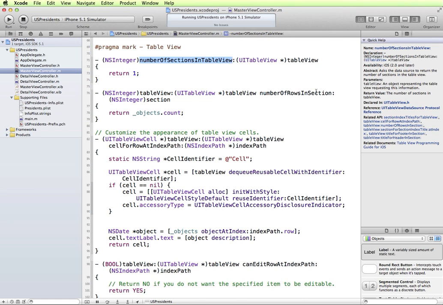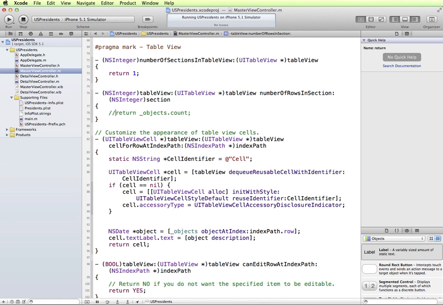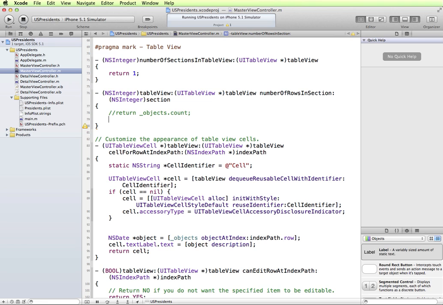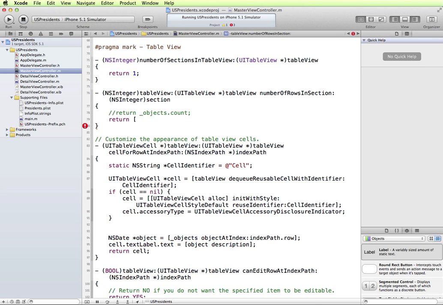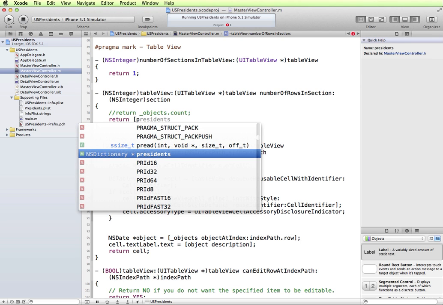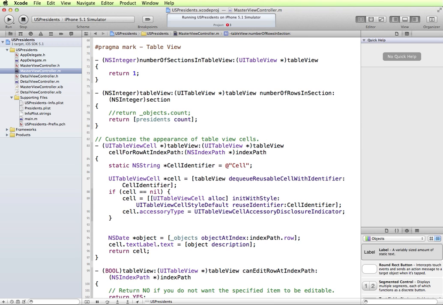The number of rows in section. So this says return objects count. So what we want ours to be is how many precedents are in our plist. So right now we know that there's 4, but if you went in to add all the precedents, every time there is a new precedent, you would have to go in and change that specific number. So rather than saying return an exact number, we want it to count how many items are in the precedence plist. So I'm going to say return presidents count. So however many things are in there, that's how many rows we will get.